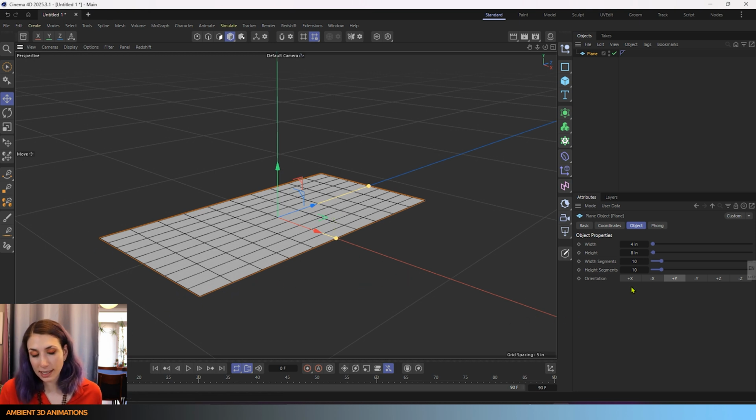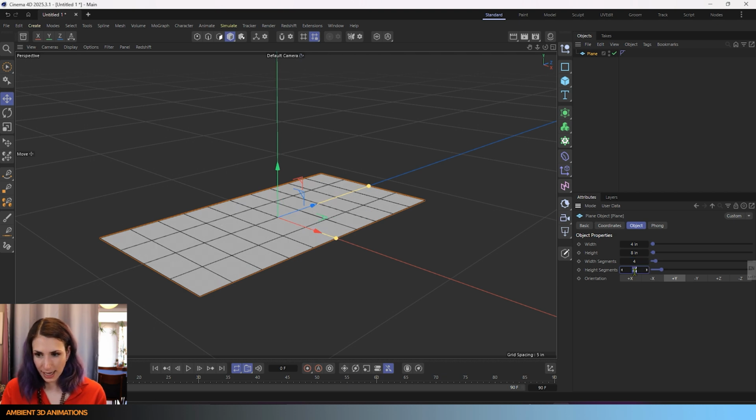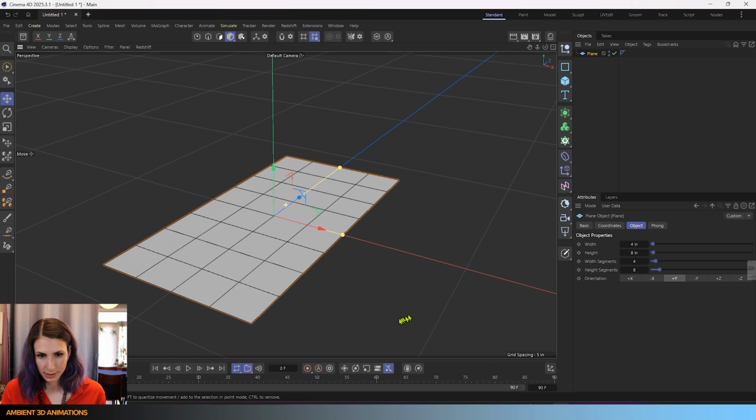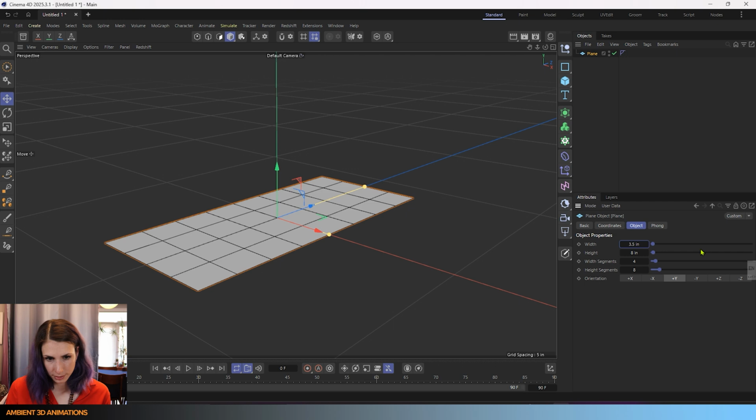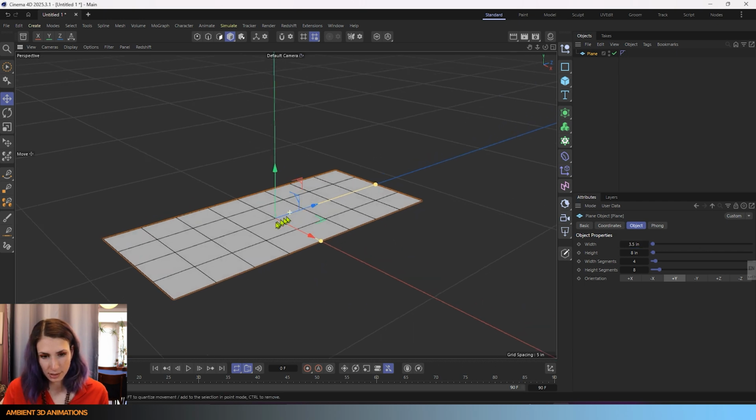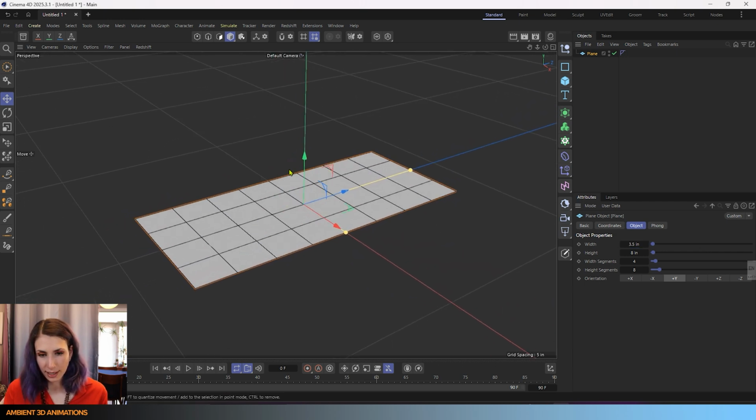Now I'm basing the segments on how many pieces of chocolate we want to be in this to break off. So I will change the width segments to be 4, height segments to be 8. And we can see how this feels. I may try 3.5 because I'm just feeling that look for our chocolate. So now that we've done that, we have that all set up.